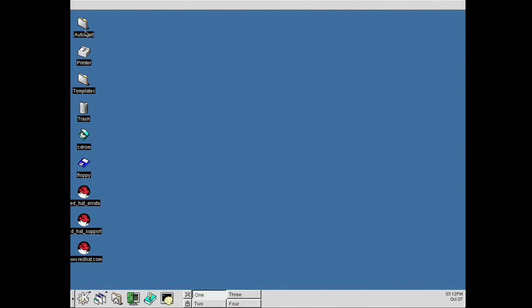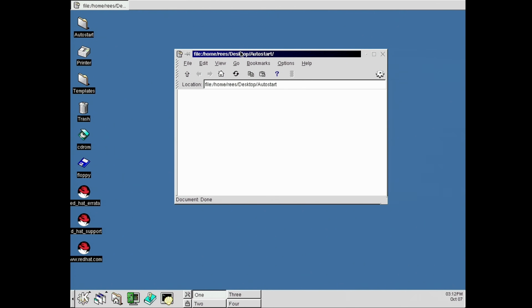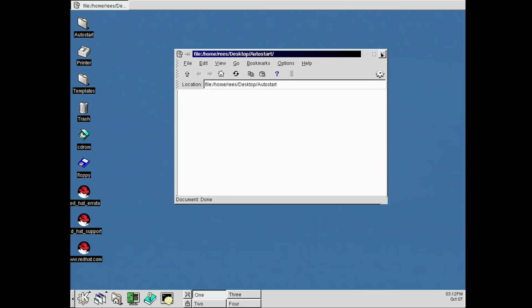So what do we have on the desktop here? We have an auto start folder. That's quite useful. So I guess we can just drag stuff into here that we want to start automatically. Immediately we have this difference here with the window decorations and the styling and stuff. It certainly has its own unique look and feel, which is quite cool to see.